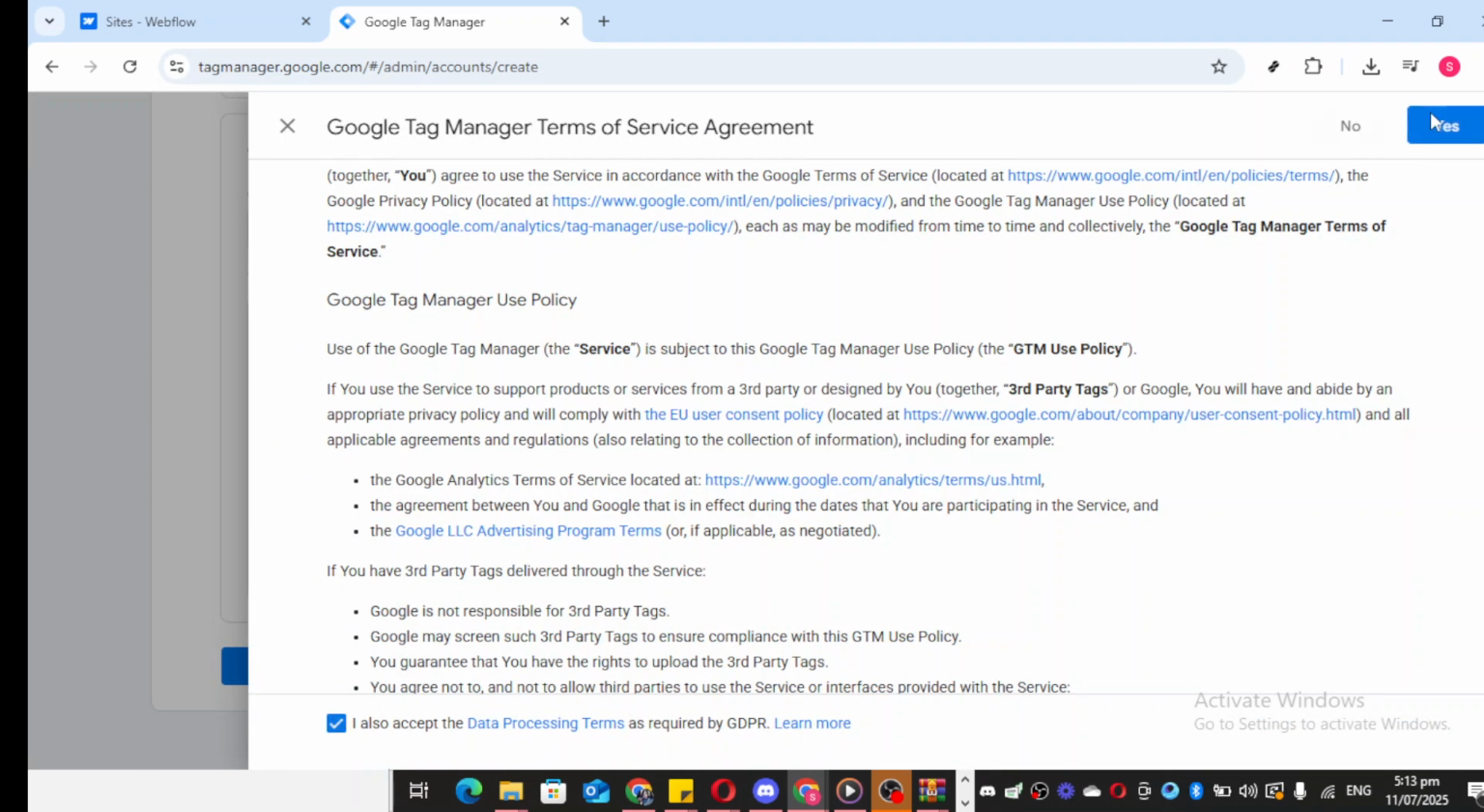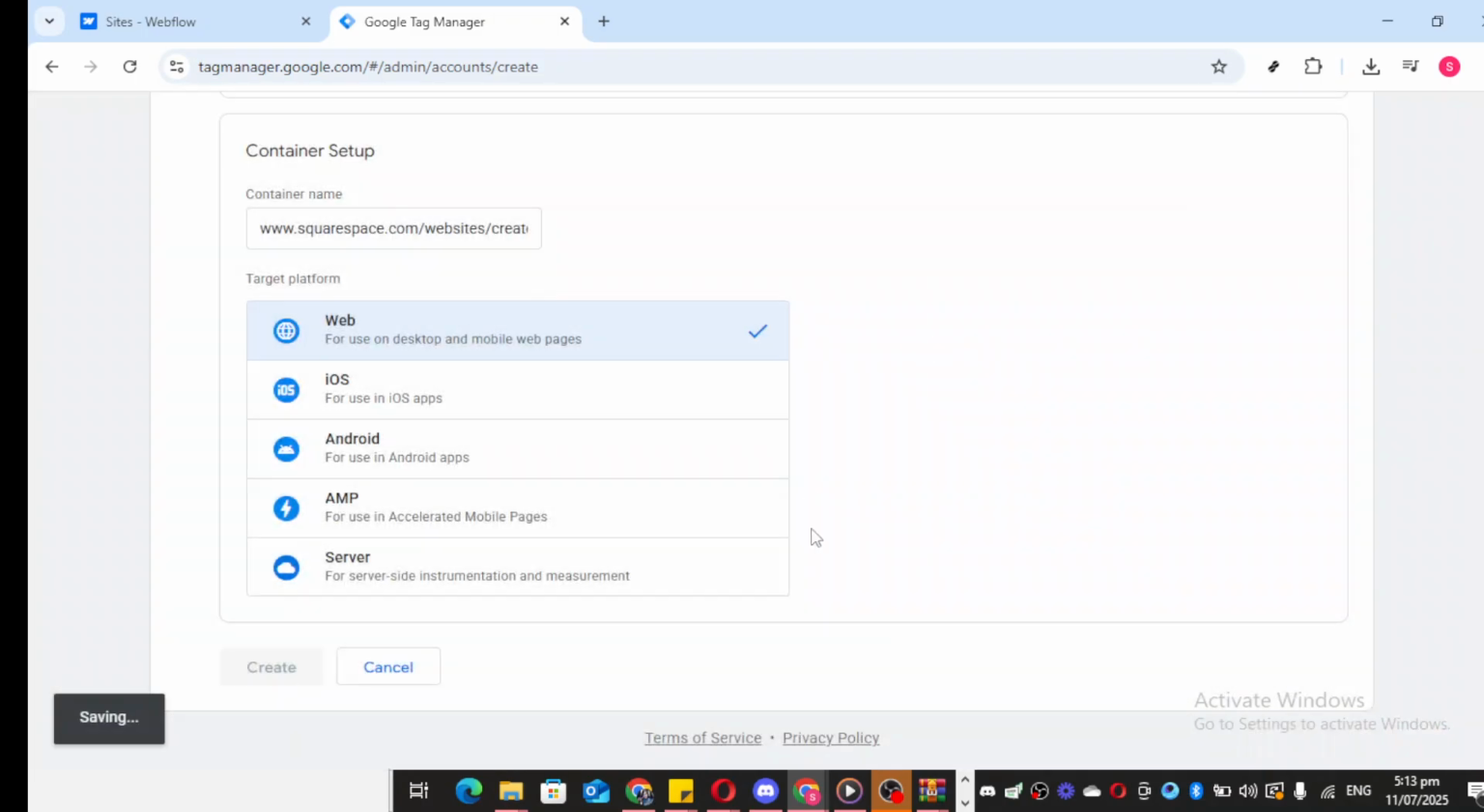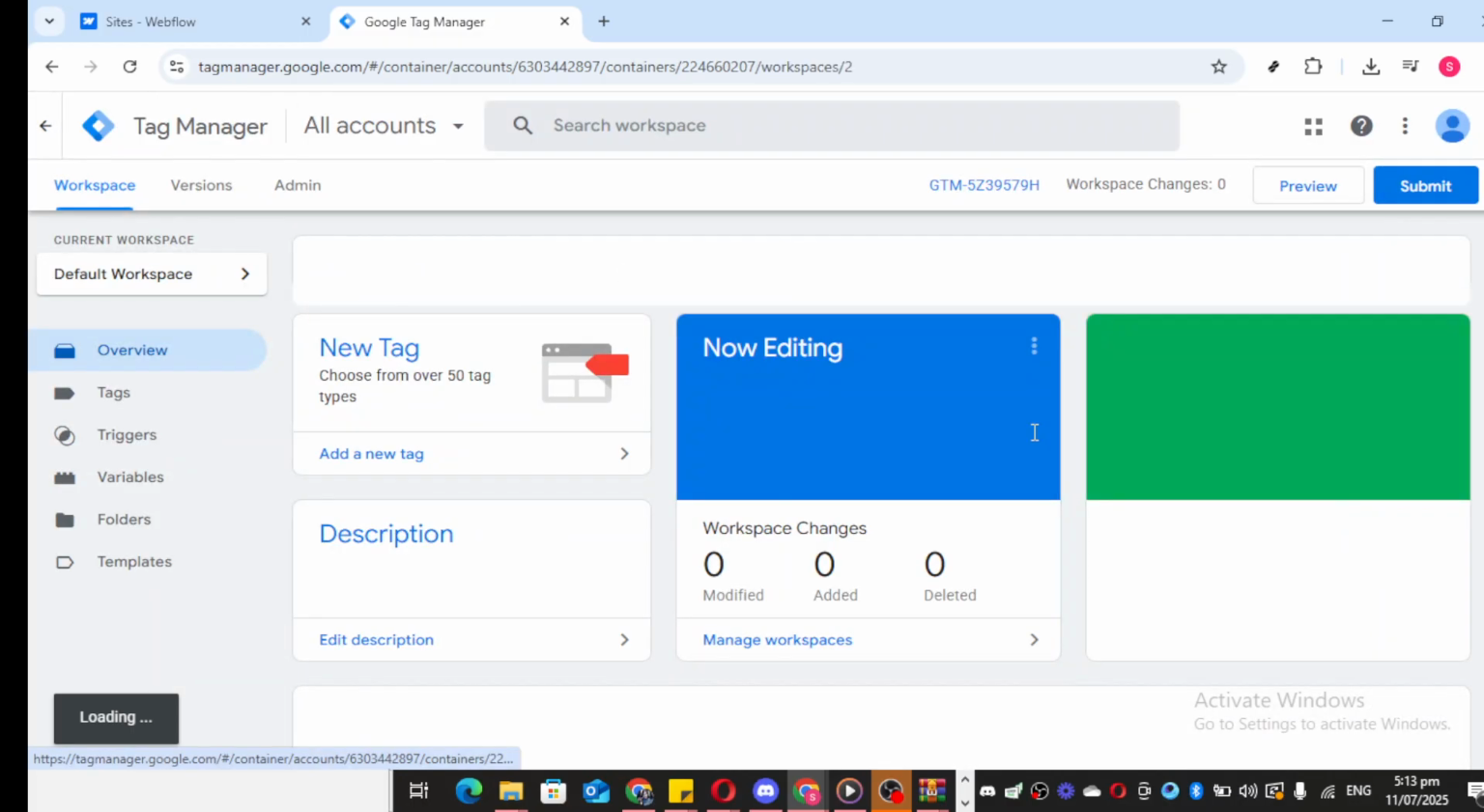Now, with your account and container all set, it's time to grab that all-important code. You should see a snippet of code on your screen. Go ahead and copy it. With that code copied, let's switch gears and head over to your Webflow dashboard.